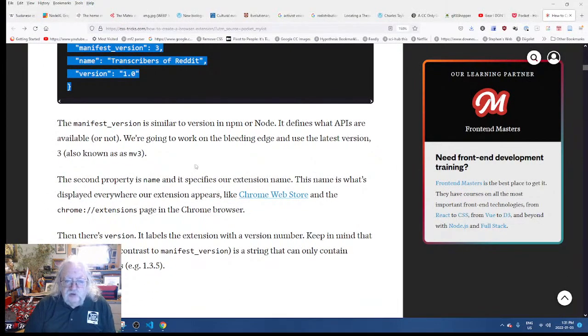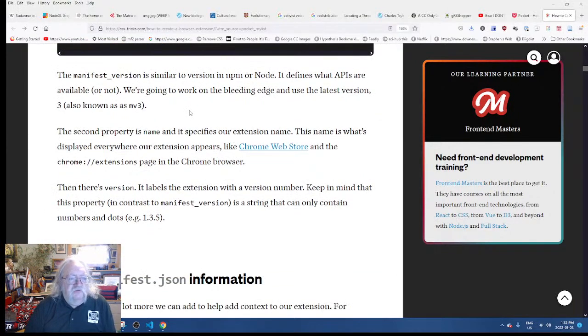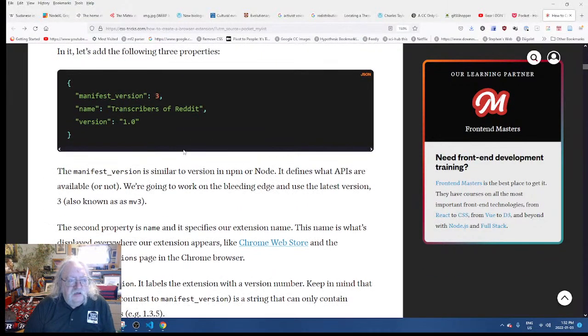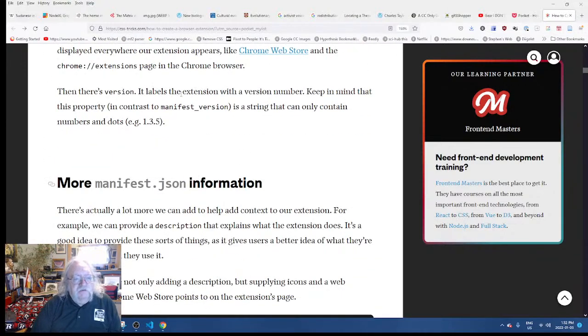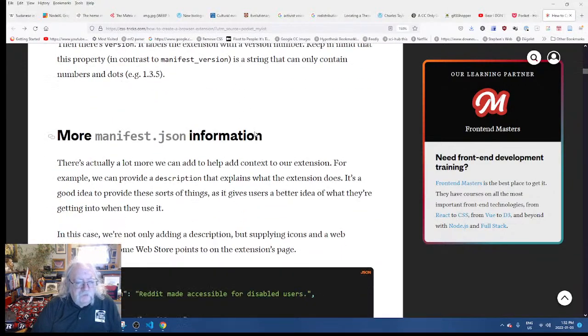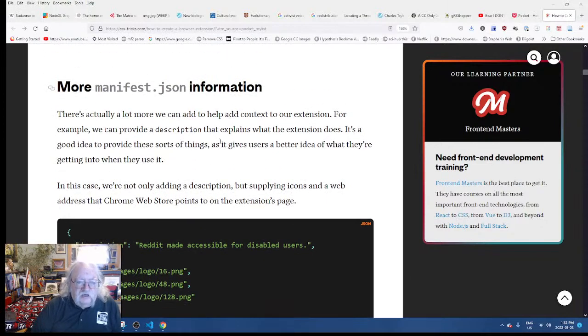Similar to version in NPM or Node, defines what APIs are available or not, etc. We're going to work on the bleeding edge and use the latest version, manifest version 3. So that's the first thing up here. Then we have the name, and then this is the version of our extension. So that's what we're telling us here.